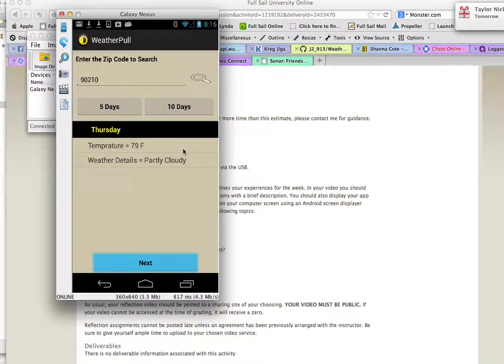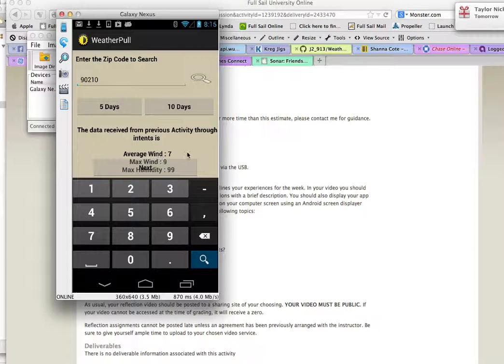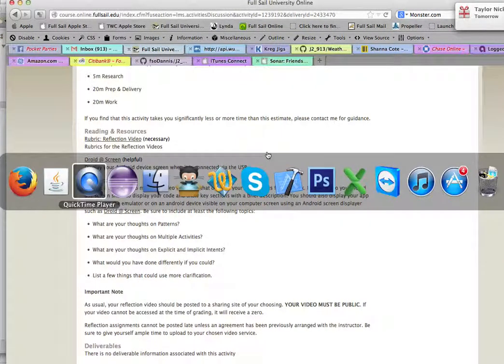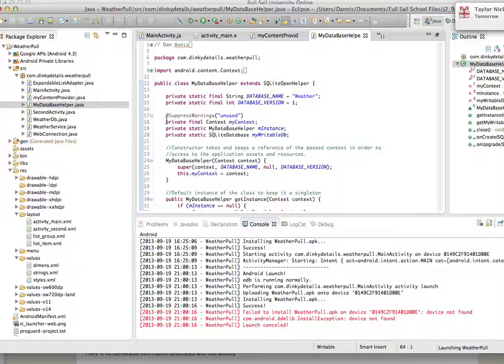If I hit next, this will tell me more about the weather in 90210. As you can see, it's passing here the day, the weather, partly cloudy, and then just a little bit of data. If I hit back, I'll pass this information as well. Oh, gotta hit the phone again. So there it is. That's my app. Kind of simple. Nothing too exciting. UI could be prettier, but that's okay. It works. It's functional.